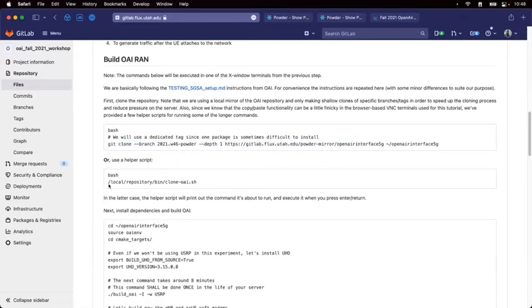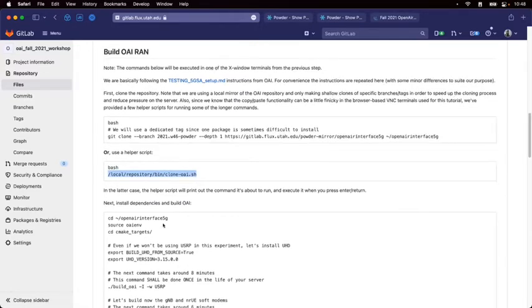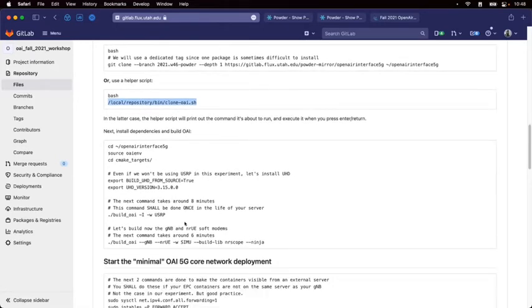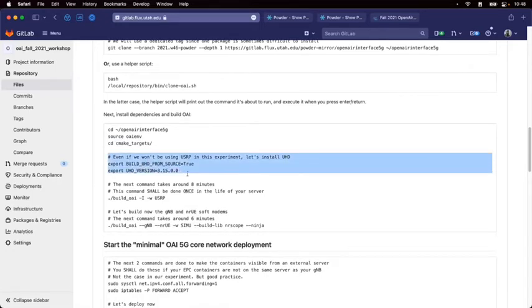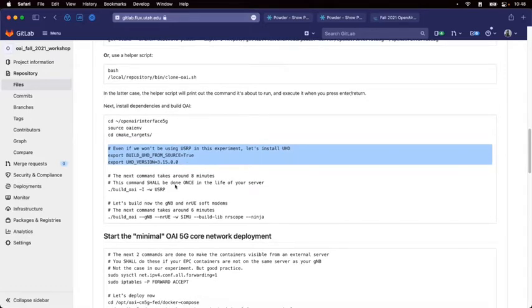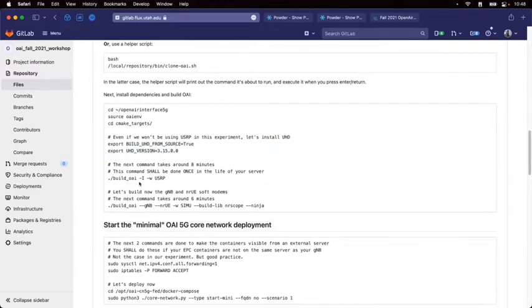We cloned the repository, but we used this helper script to do that. So that clones down the OAI RAN repository. We then switched into that directory. That'll be in your home directory on the node that exists in your experiment. We set up the OAI build environment, and then we moved to the CMake targets directory. We skipped this little part about building UHD since we're just using RF simulator mode and we're a bit short on time. So you don't necessarily need to do that.